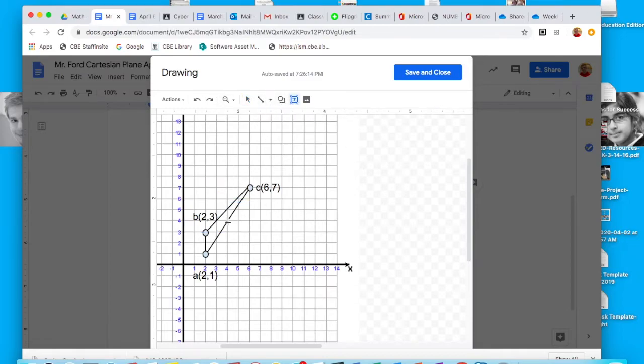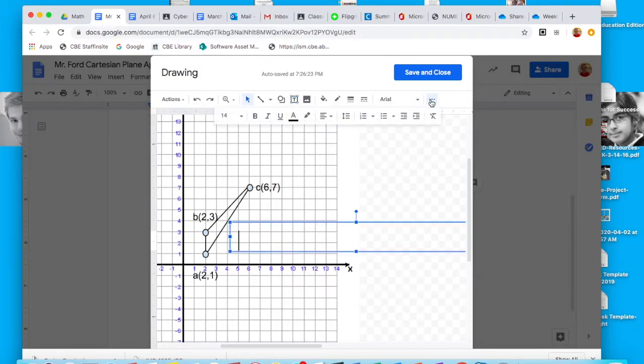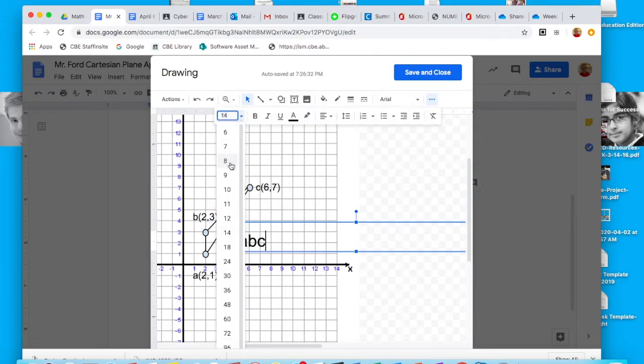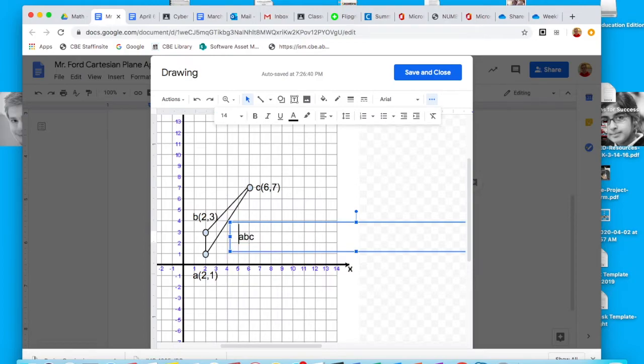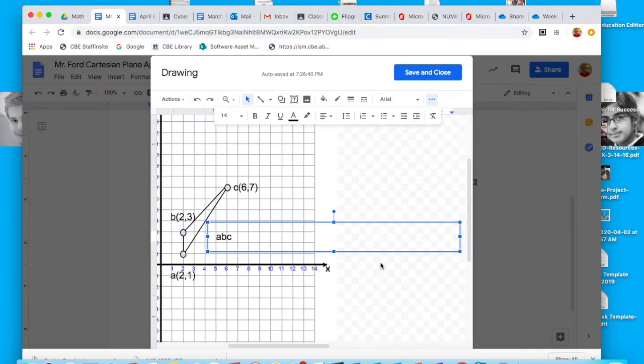Lastly, we're going to put in a text box that actually names the shape itself. Now, if you want to use a symbol, Google Docs has a number of special symbols. They're not accessible here in this box. So what I'm going to do first is just name the shape. I'm going to minimize that text. Then we're going to save and close.